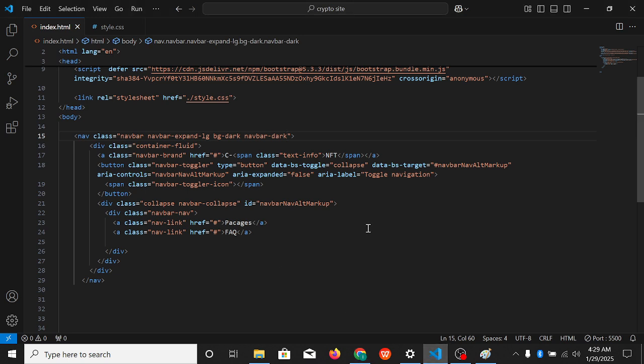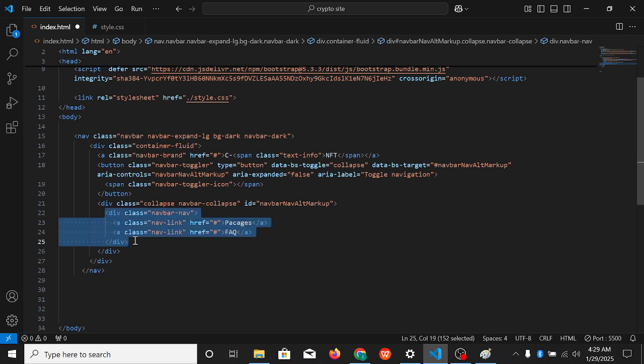So another thing I want to do is that these packages and FAQ, I want them to be at the right hand side section. Just the packages and the FAQ. I want them to be here. Carefully, we are going to locate the parent of both of them. Let's make this neat. So this is the packages, this is the FAQ, and this is the parent of both of them. Both of them are inside this container here.